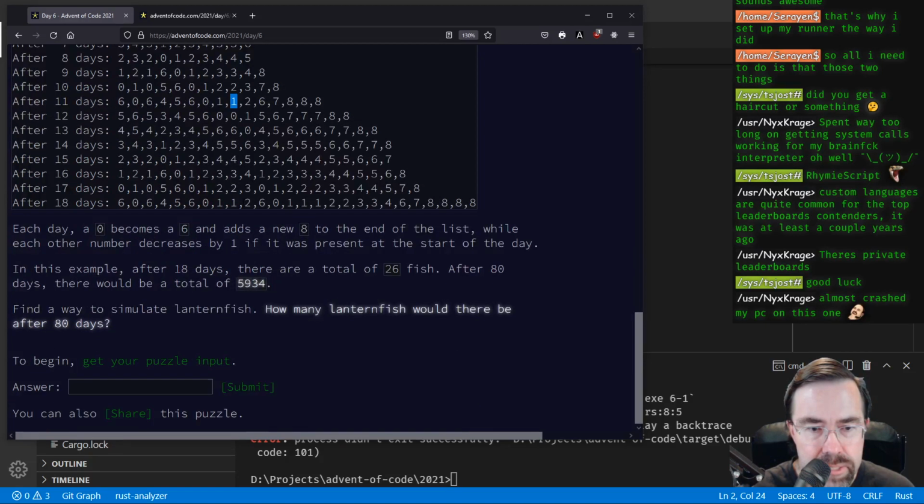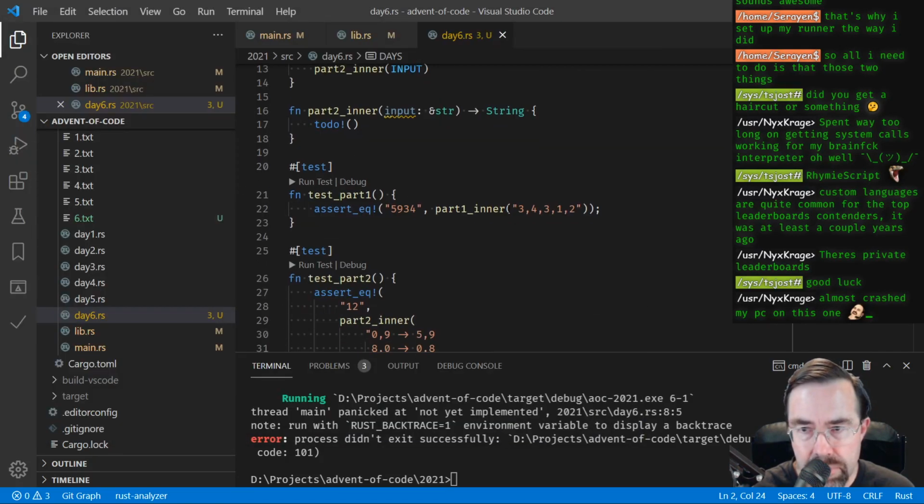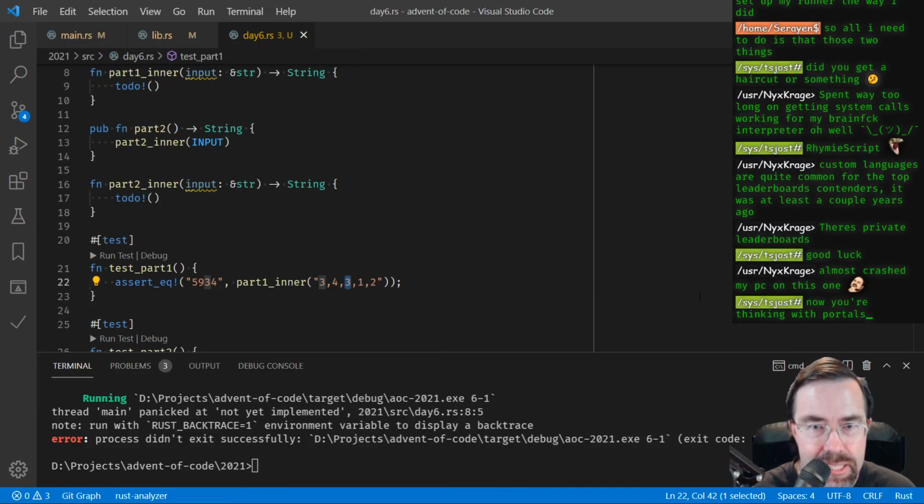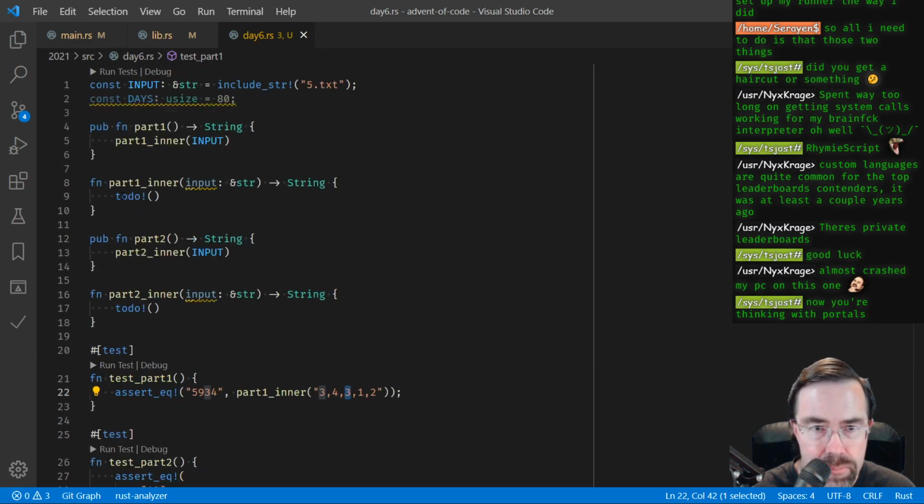So that's actually how we're going to start this. So we're going to take our input and reduce it to how many of each number. So there would be 2 3s, 1 4, 1 1, 1 2, and 0 of everything else. Now you're thinking with portals. Exactly. So let's do this. So part 1, inner.